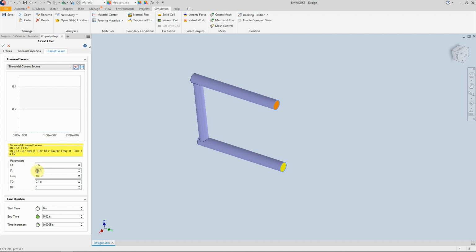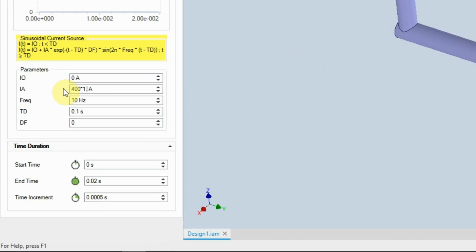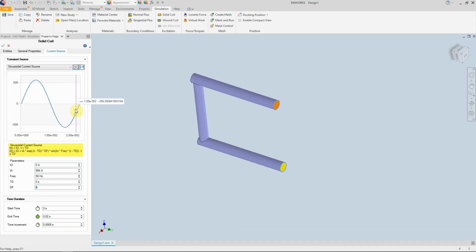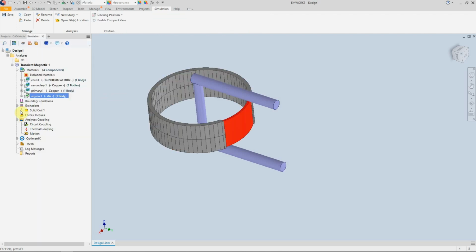The offset of the current is 0. The amplitude is 400 amps multiplied by root of 2. And the frequency will be power frequency of the grid. We don't have any time delay, so make it 0, and you will see the waveform of the primary current in the preview window. This preview window will help us to be sure about the correct setting that we choose. Click on OK, and the primary winding is selected correctly.